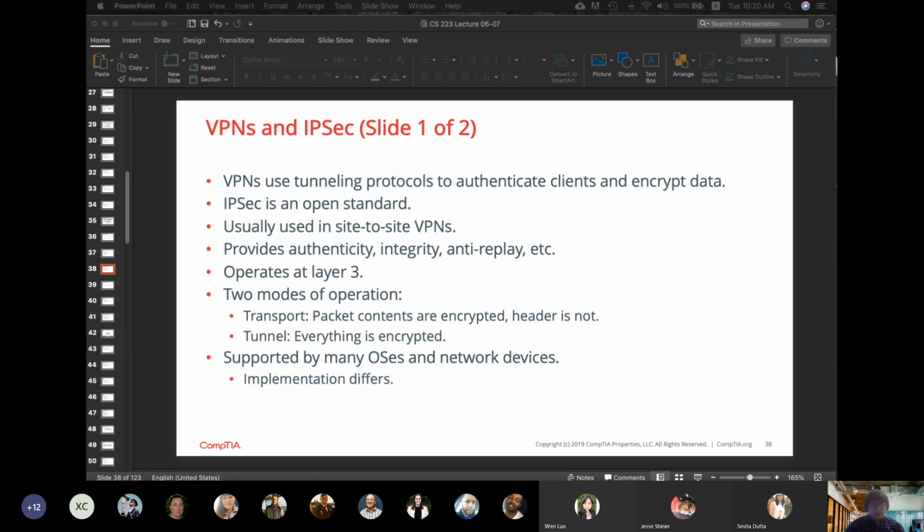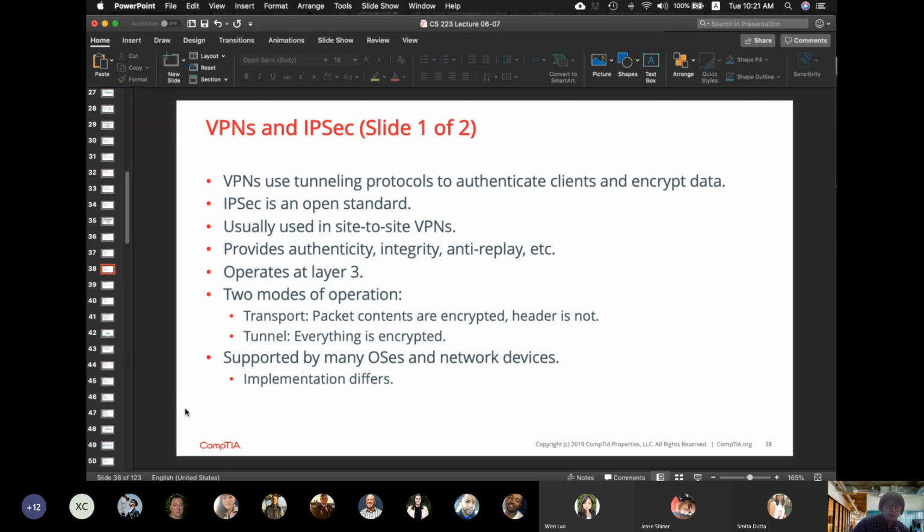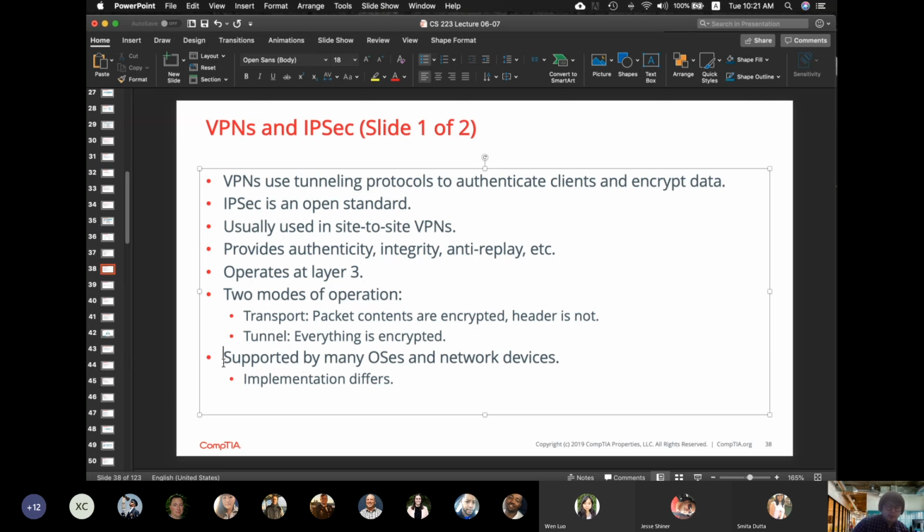IPsec is an open standard, usually used in site-to-site VPNs. Provides authenticity, integrity, anti-replay. Operates at layer 3 of the OSI model, they'll definitely go over that next course. Two modes of operation, you have transport and tunnel. Transport: packet contents are encrypted, header is not. Tunnel: everything is encrypted. And it's supported by many operating systems and network devices.